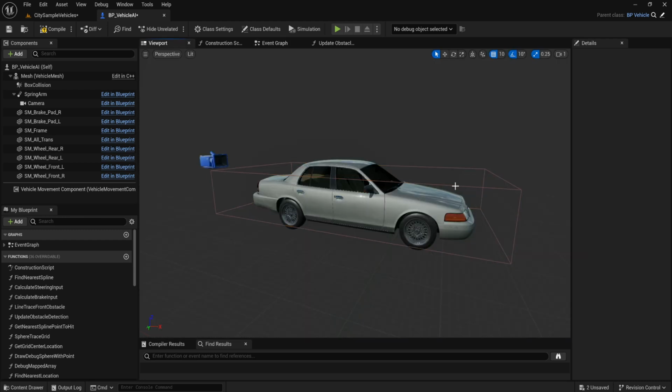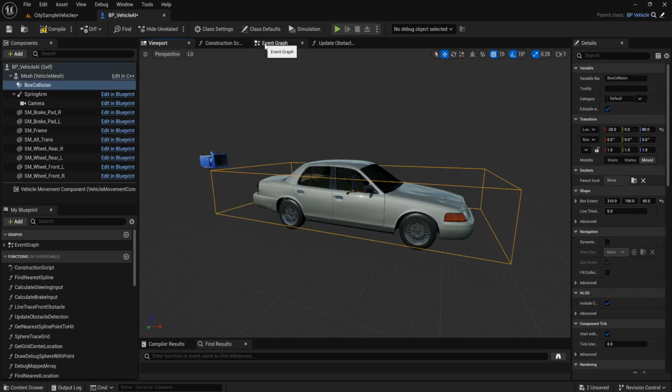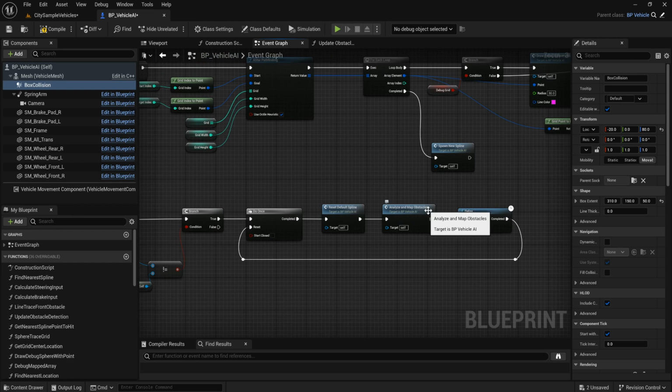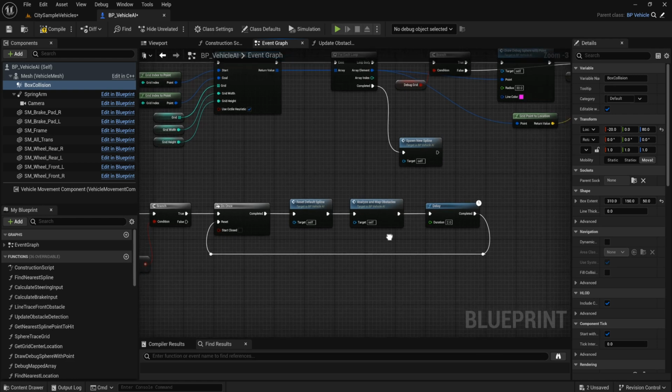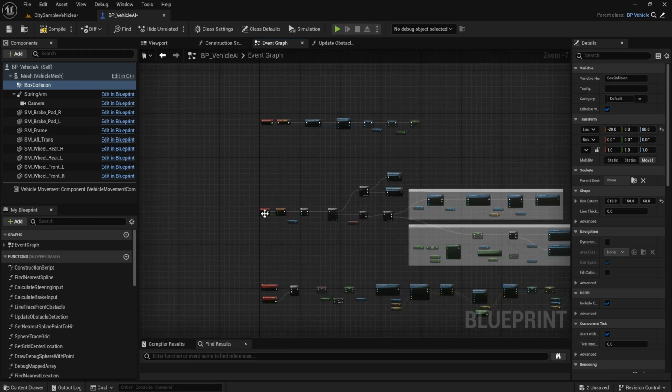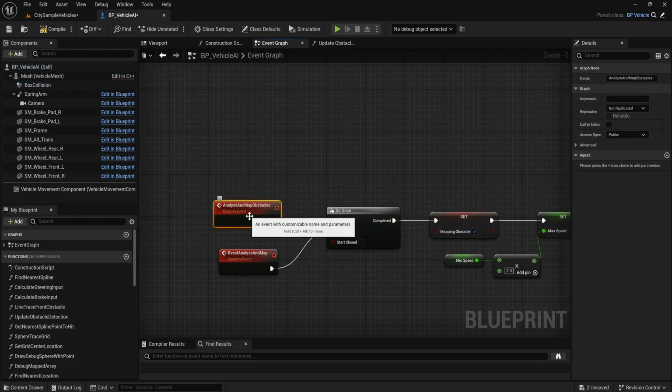If the vehicle gets near to the obstacle, this bug will overlap with the obstacle. And if it overlaps, we need to reanalyze the position of the obstacle and find the new spline to avoid that obstacle. And we delay for 2 seconds to reset because we don't want the overlap to call this event multiple times. And go to this analyze and map obstacle event.